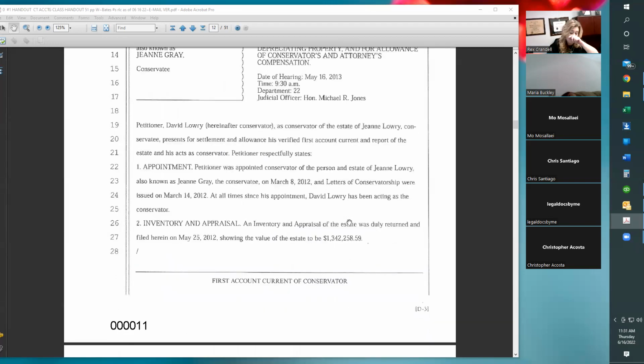Okay, so what is the petition going to say? So the petitioner, that's you, and in our example is David, hereinafter. So this just means from now on, when I refer to myself, David, I'm just going to say conservator. I'm just going to use the words. So that's why this is put in here. So it says, as conservator of the estate, I present for settlement and allowance this accounting, and I respectfully state.